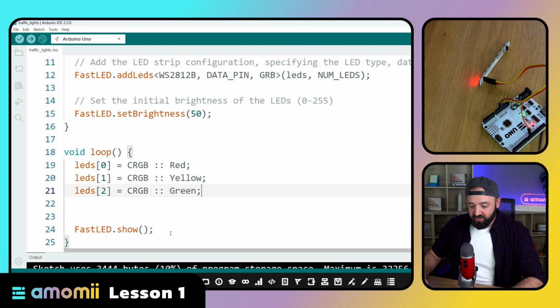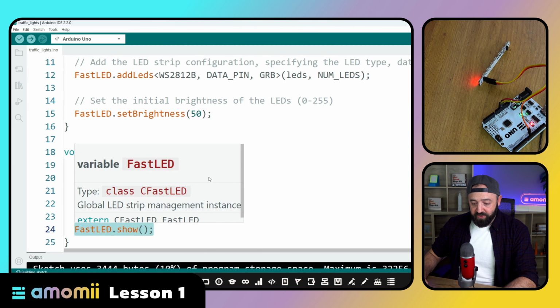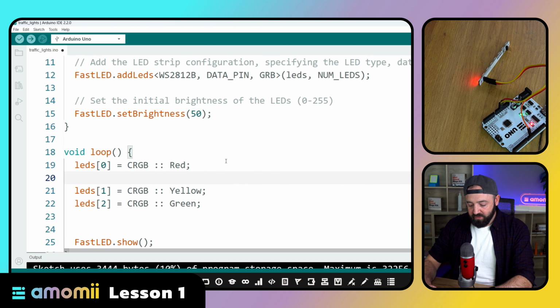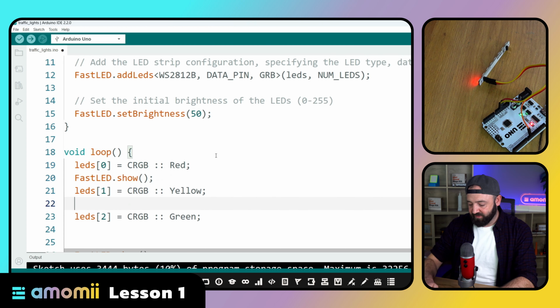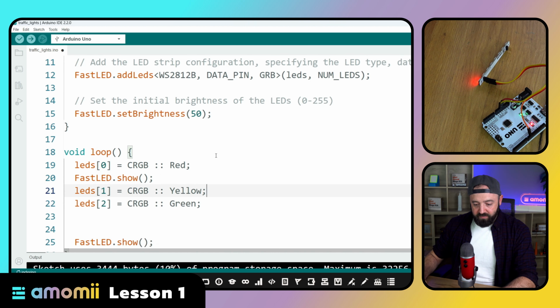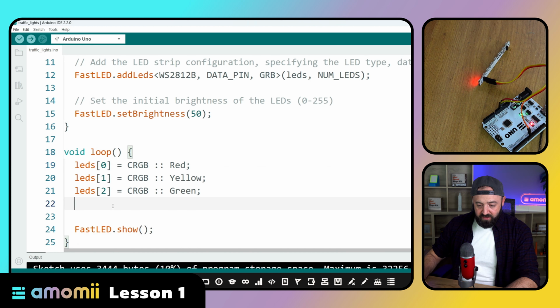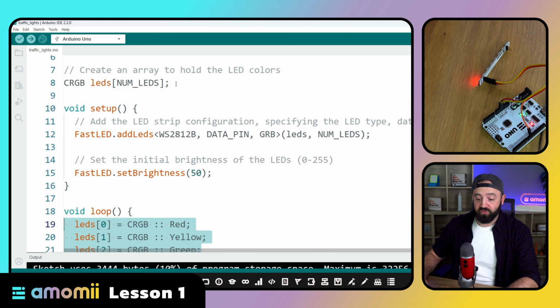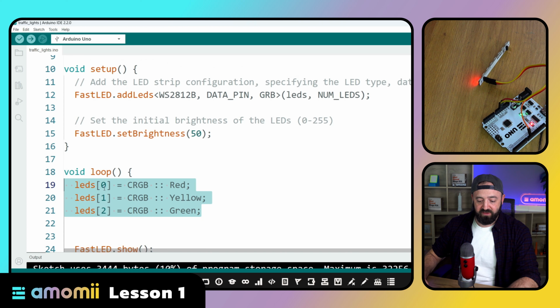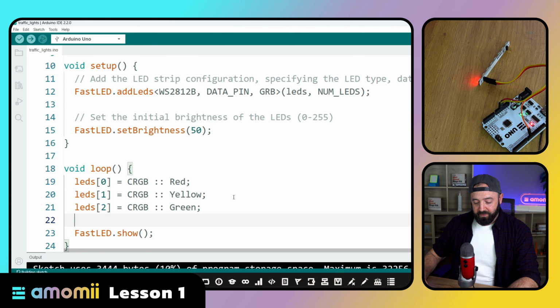So you can think about it. You could have put FastLED.show after each one, but it's not necessary at all because, like we said, all we're doing in this part of the code is occupying our array with the information we need. So we're saying that position 0 is red, position 1 is yellow, position 2 is green. And then once we're happy that we've put the information in that we want to put in, we can say FastLED.show, and it should show the colors that we want.